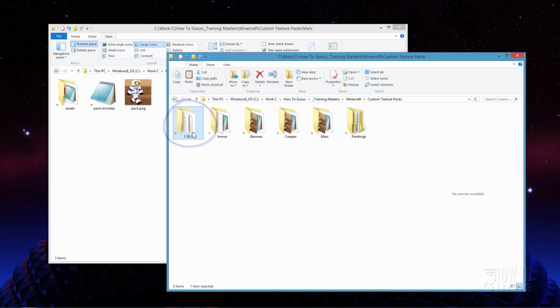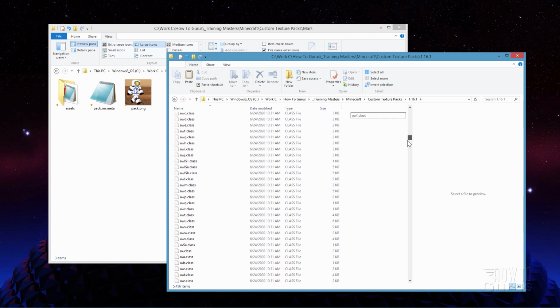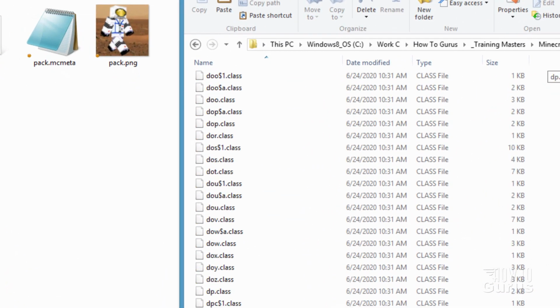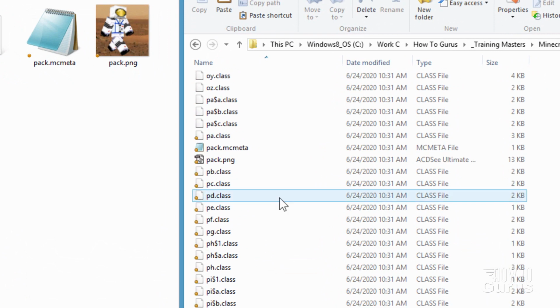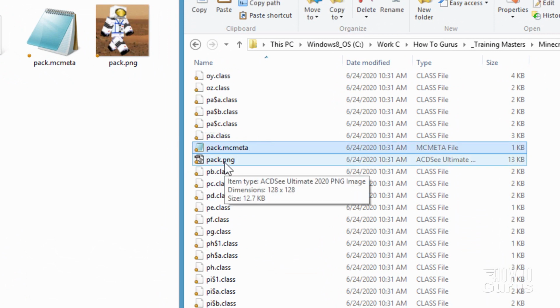I've unzipped this. The first thing I want to show you is where you can find that pack.mcmeta and also the pack.png file. If you don't happen to have those, just unzip the jar file, open that up, and you'll see this list here, just a ton of stuff. Just scroll way down. Notice that it's alphabetical, so scroll way down to get down to the P's. And there we go. There's the pack.mcmeta, and there's the pack.png file.